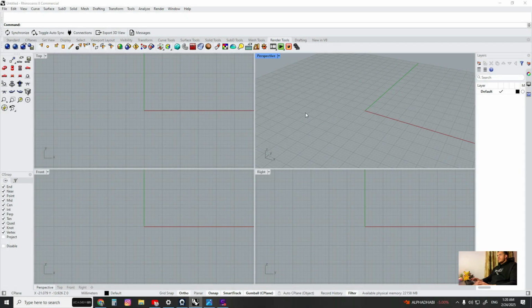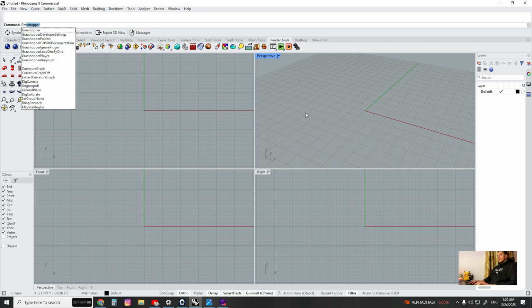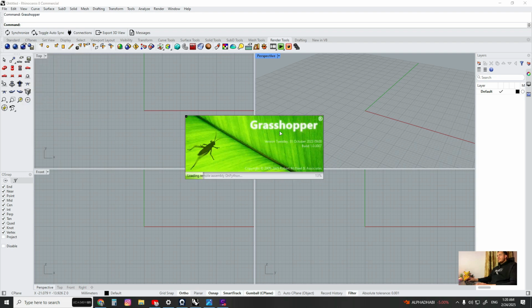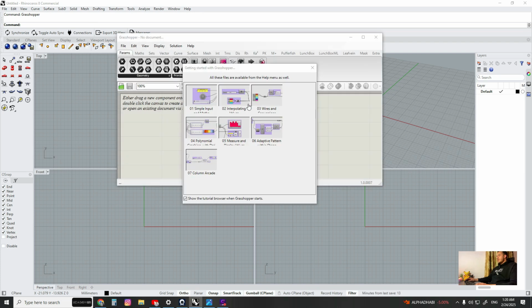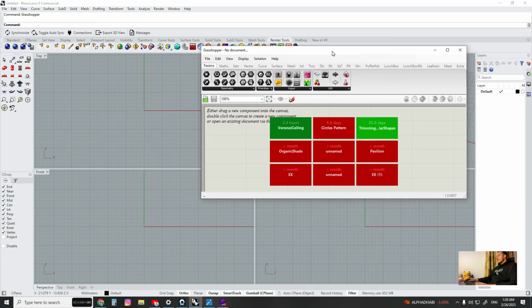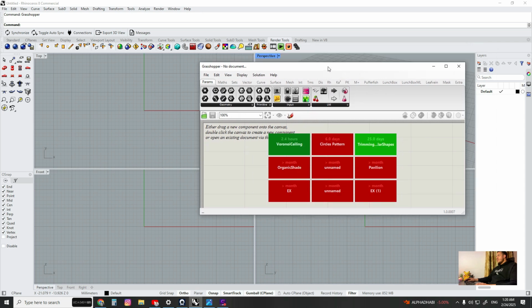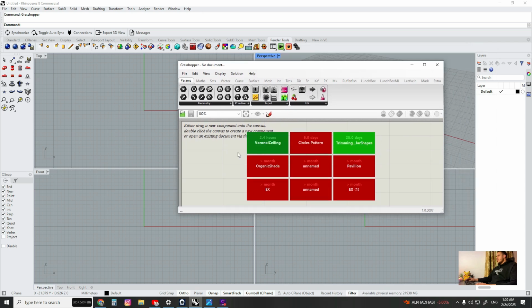So let's start with an empty Rhino file, completely new. First, we need to open the Grasshopper plugin. Here I'm using Rhino 8, and if you are going to follow this script, Rhino 8 is recommended.